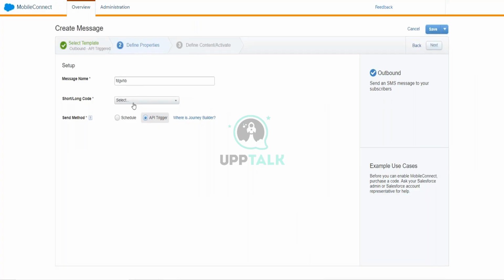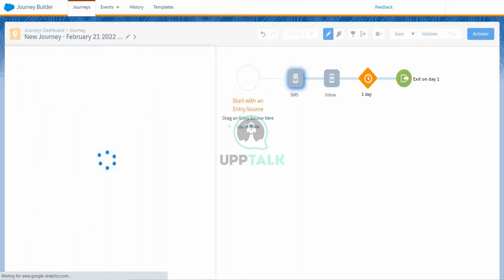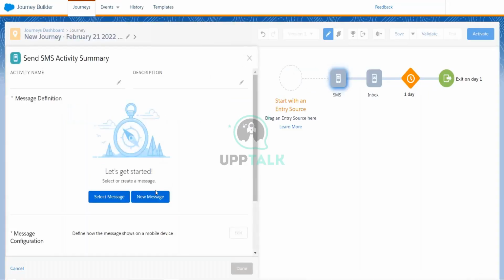Since we don't have a license for it, I'm going to show you an example from a Journey Builder, how we create the content for SMS. Let's see when we come to the third step. Here we are going to pick up the list that we have created. And the fourth part is what I'm going to show from Journey Builder.